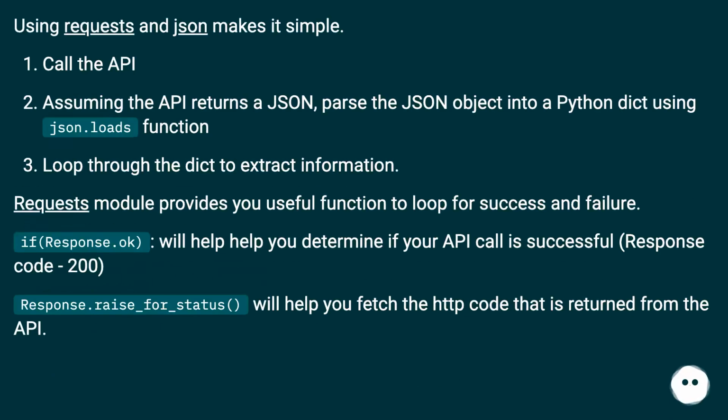Using requests and JSON makes it simple. Call the API. Assuming the API returns JSON, parse the JSON object into a Python dict using the json.loads function. Loop through the dict to extract information. The requests module provides you useful functions to check for success and failure. response.ok will help you determine if your API call is successful, response code 200. response.raise_for_status will help you fetch the HTTP code that is returned from the API.